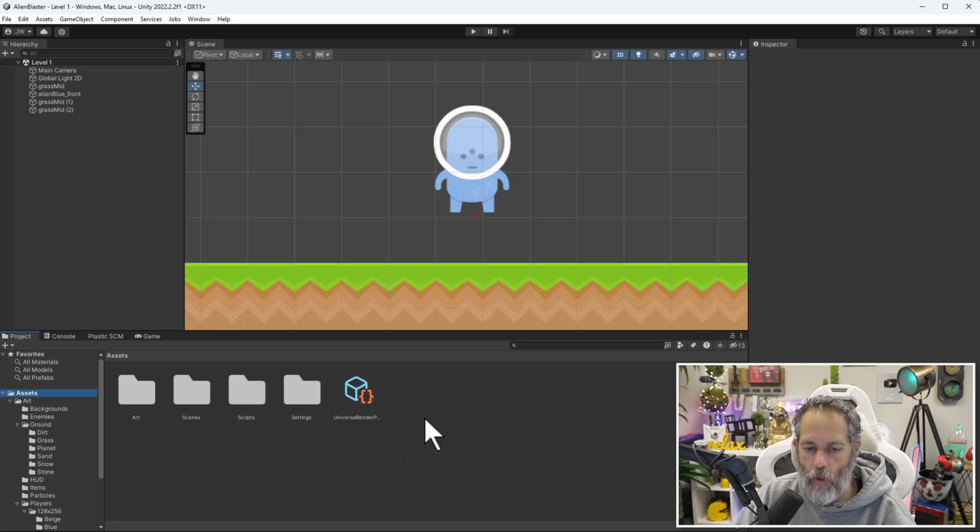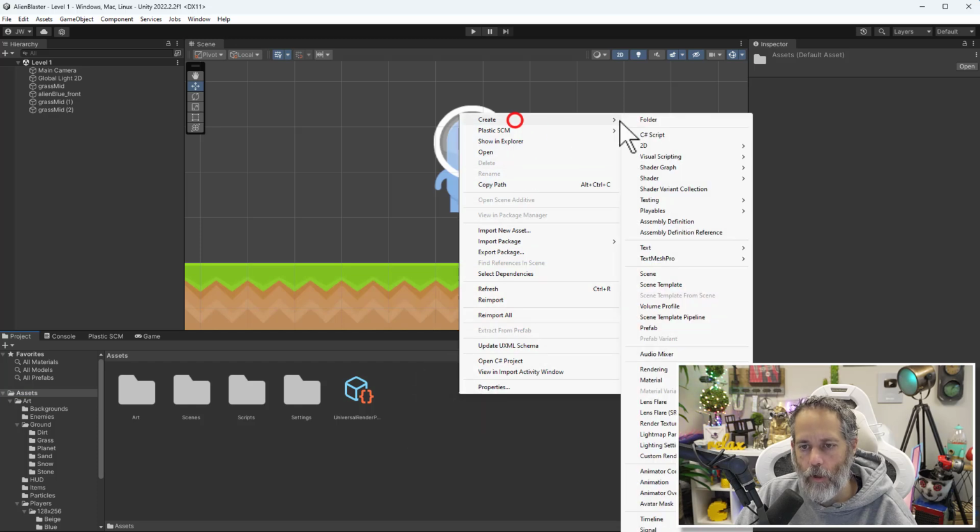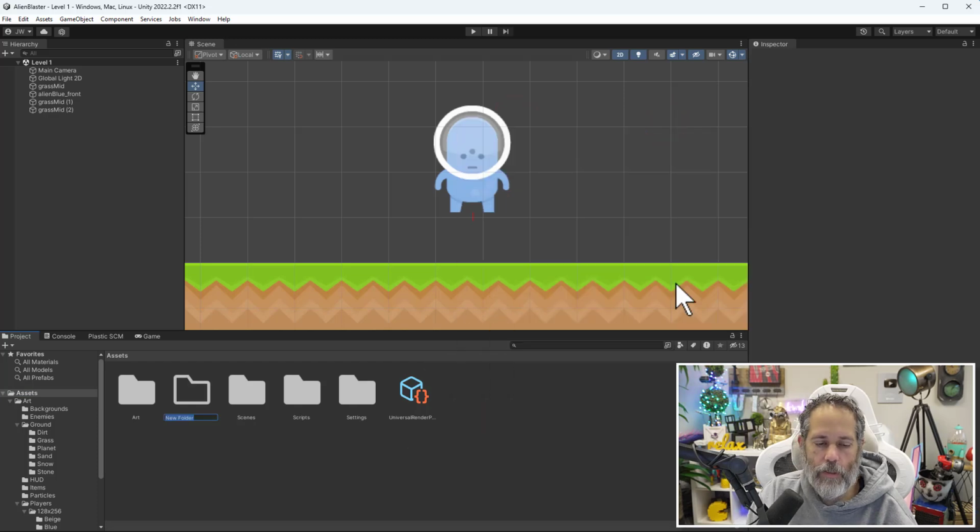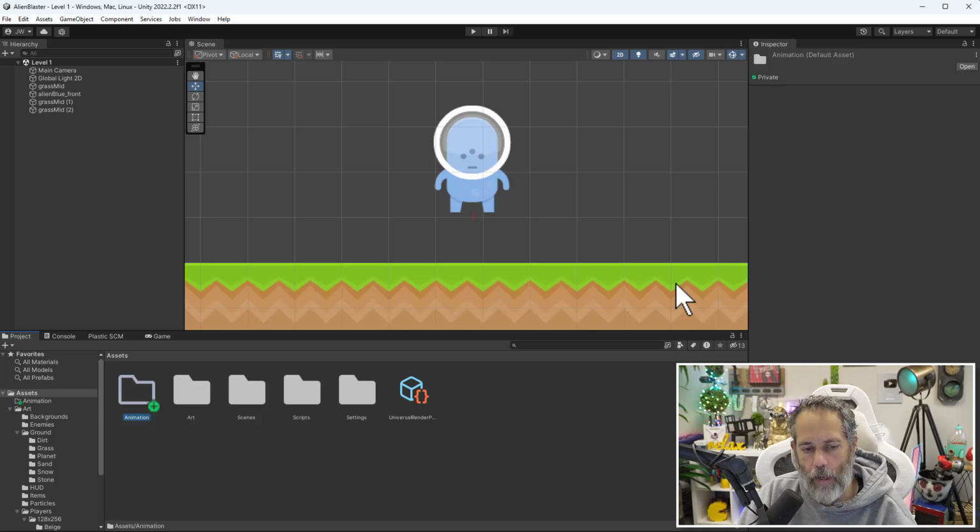To do that, I'm going to right click on my assets folder. So first down in my project view, go to the assets root folder. I'm going to right click and create a new folder and call this Animation. This is just where I want to store my animations.